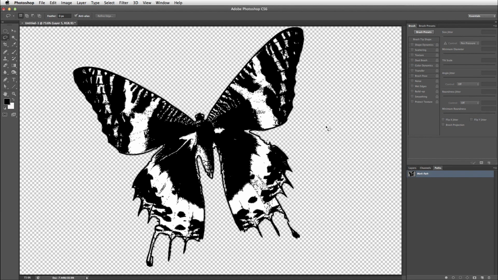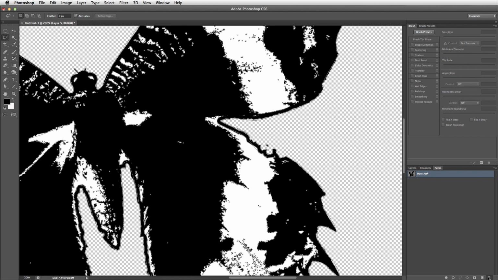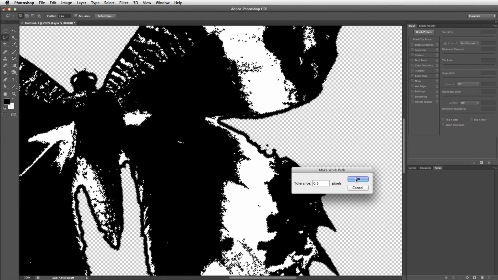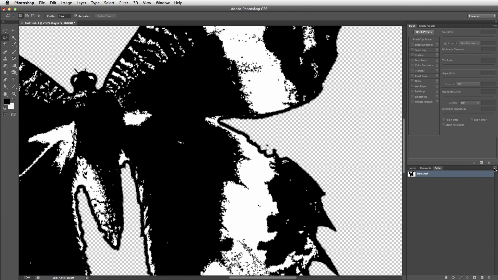But it doesn't work. Look at the path. It doesn't follow my black edge. Delete and make again with 0.5 pixel. It works now. Save the path.